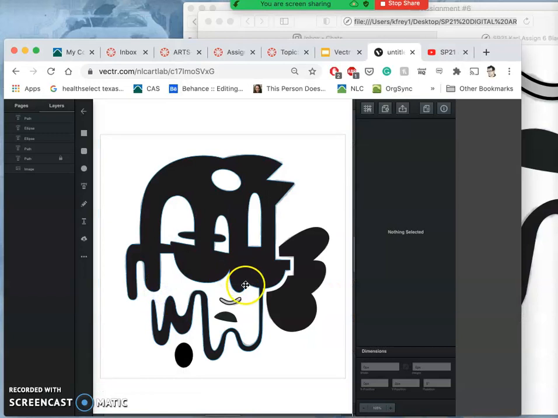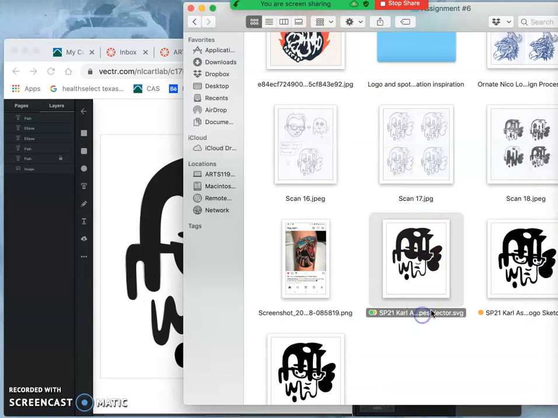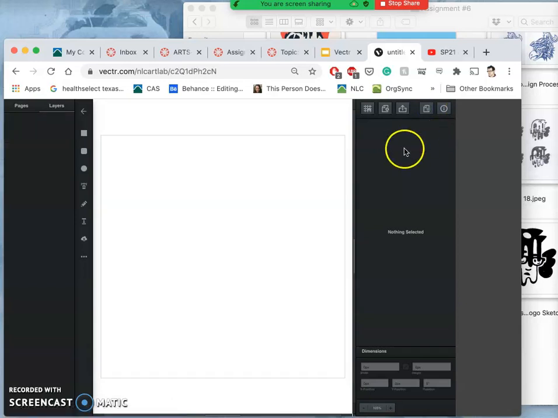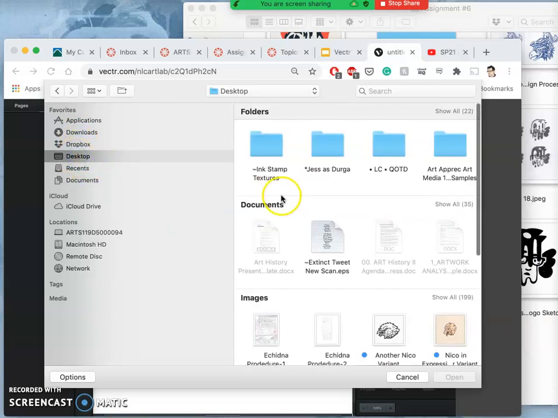It's nice and smooth. Now, the nice thing about exporting it as an SVG is that I was able to name the file. So I named it SP21 Karl Assignment Black Shapes Vector. Now, I'm actually going to, let's see, create a new file. And then I'm going to upload my SVG. This is so it doesn't keep saving it as an untitled to my downloads.